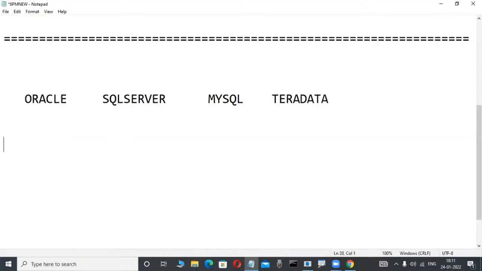Now concentrate here. This is a demo class. Oracle is a product from Oracle Corporation. SQL Server is a product from Microsoft. MySQL is an open source product, which is now also from Oracle. Teradata is a product from NCR Corporation. Sybase is a product from Ingres Software. Like this, many products are there, and all these products are relational databases, implemented based on the relational data model.